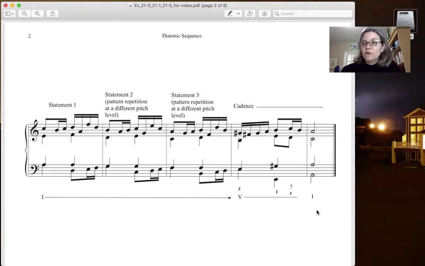So in my next video, I'll talk about the different kinds of sequences. This is one kind of sequence. So this is really what we are going to be looking to do in this chapter.